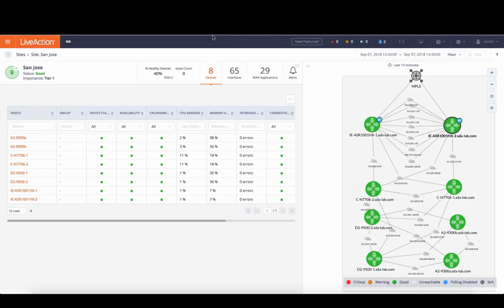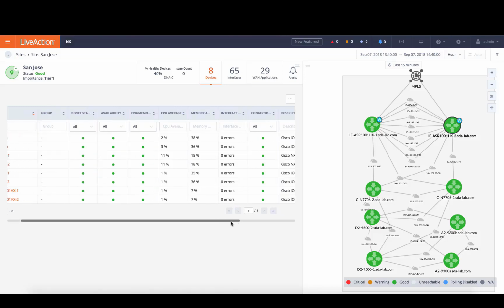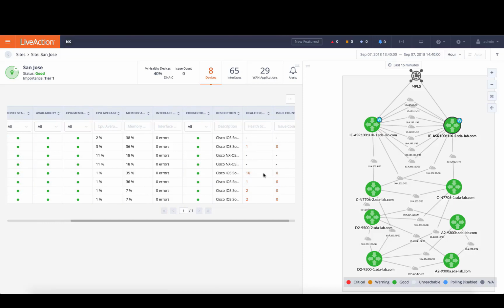Now let's go back to that site page. And now we're going to look specifically at the devices within San Jose. We'll do that by clicking on this tab here within the site view. And now we're seeing a list of all the devices along with the topology map for the site and how those devices are laid out. Now notice that the ASR 1001X is showing that there's a potential issue from DNA Center. Notice that the health score is 2. We can then drill down into that device for further information.